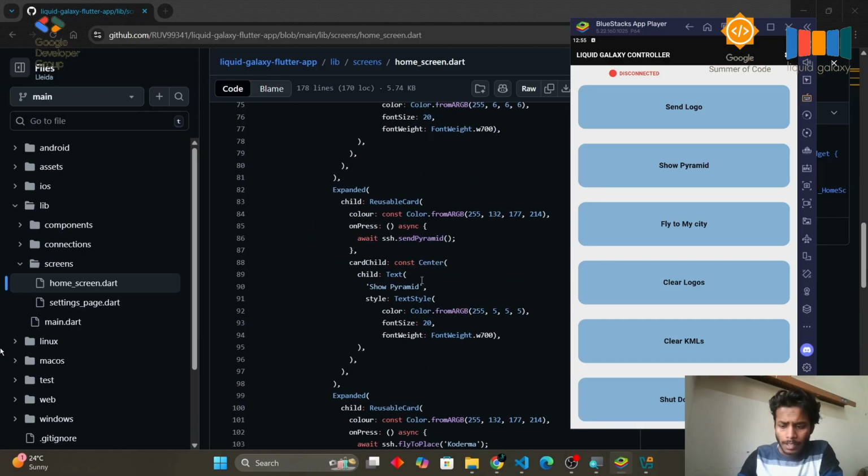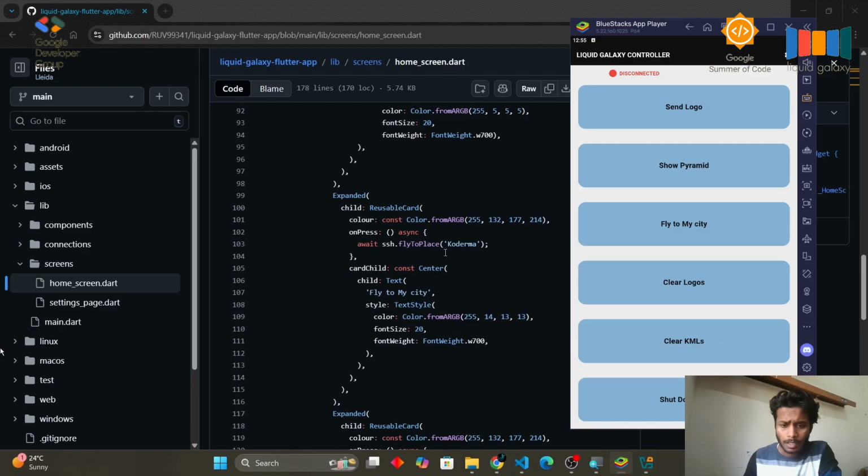The second button is show pyramid. This button sends a 3D KML pyramid that I have created myself. It uses a polygon with altitude and extrusion to give a 3D effect. Next button is fly to place. This button is used to move the map to the home city. I have set this to Kodama, which is my home city, and for this I have used a Google search query.